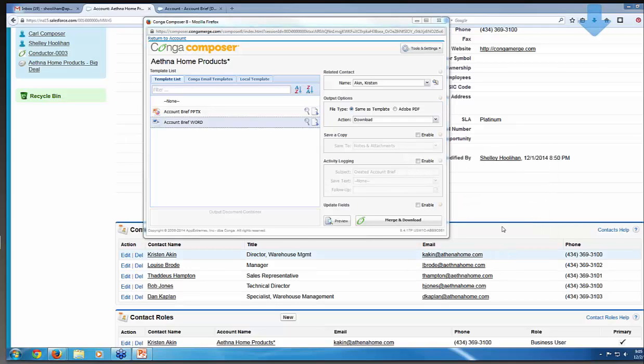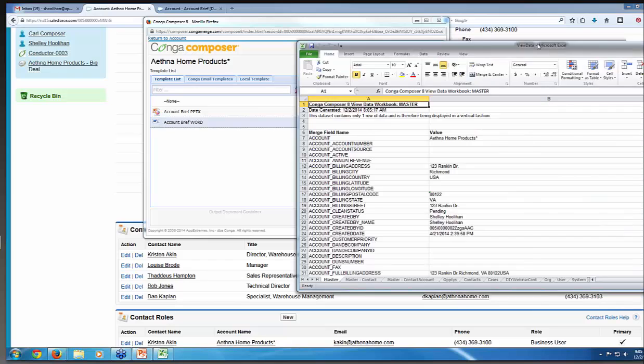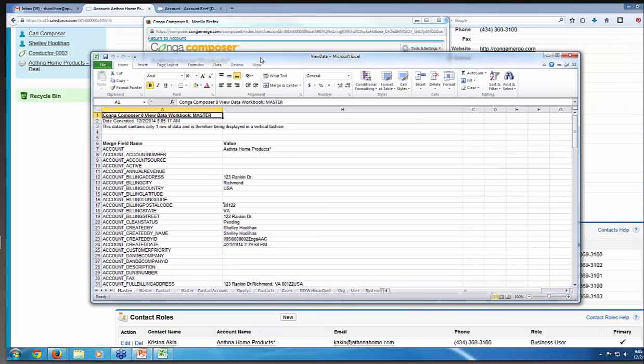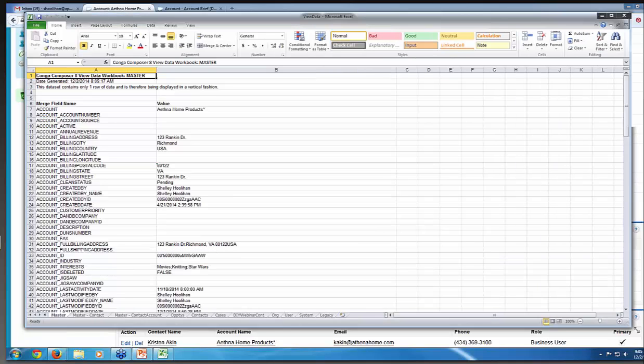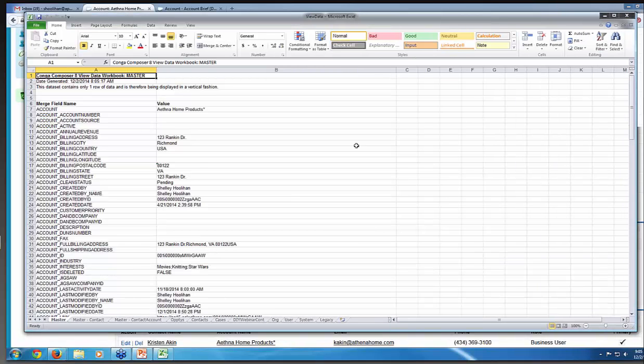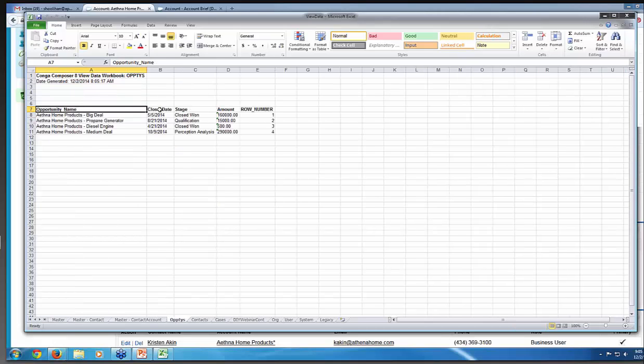A fun fact about the View Data Workbook, sorry, it downloaded on my other screen, so let me pull that over. Originally we did not have a template builder in Conga Composer, and this is what you would use to build your template. All of the field names, here they're in rows, but if we get into a report like opportunities, you see them as column headers. These are your field names from Salesforce.